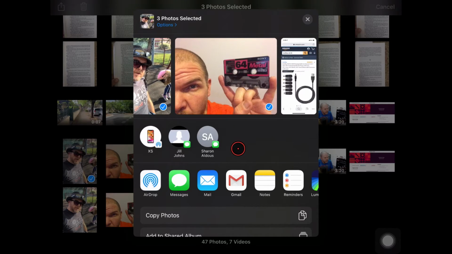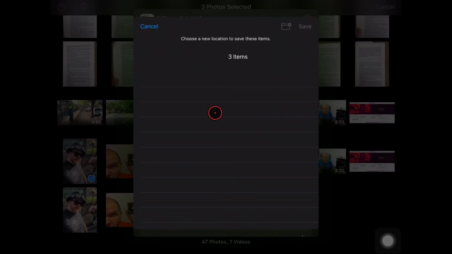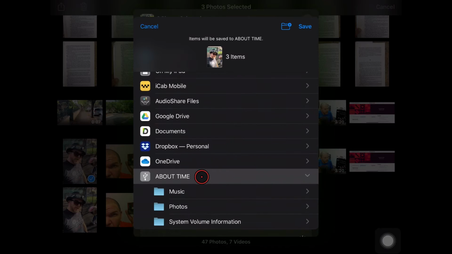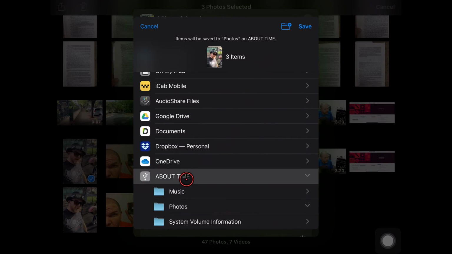Now we can come down again and we can actually go save to files. So we can do the reverse of this. We can add them to an album here in our photos, but we want to save them back to files. So we'll tap on save to files and now we can save them anywhere within our file structure, including our USB flash drive that we have down the bottom here. So that's very cool. We'll come in here, we'll go to photos. Let's just say we wanted a new one.